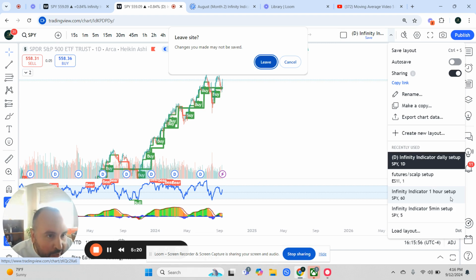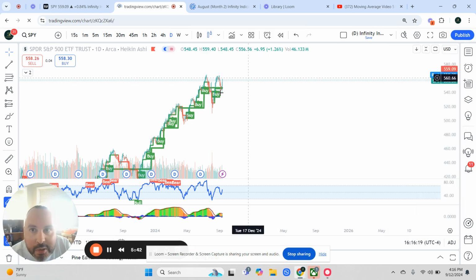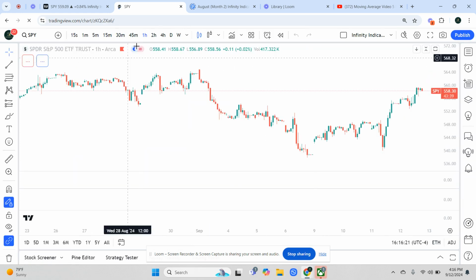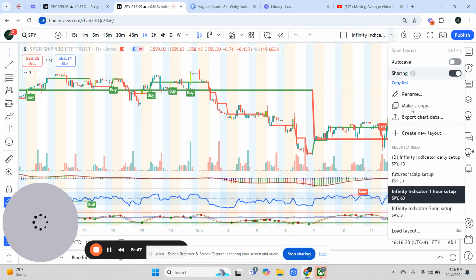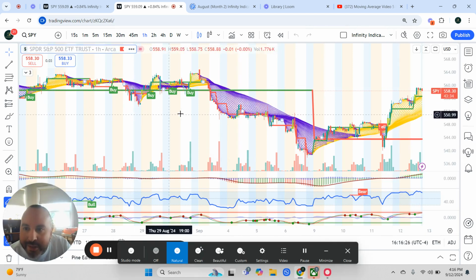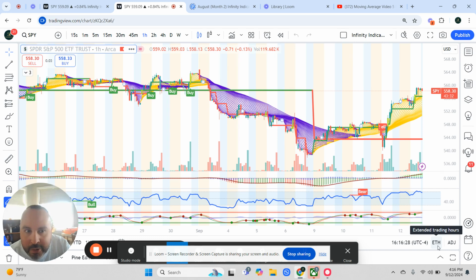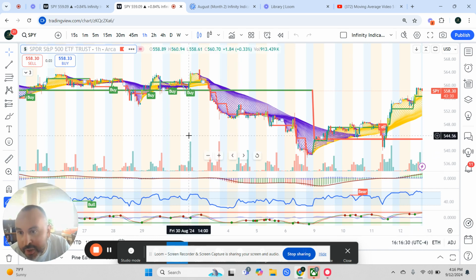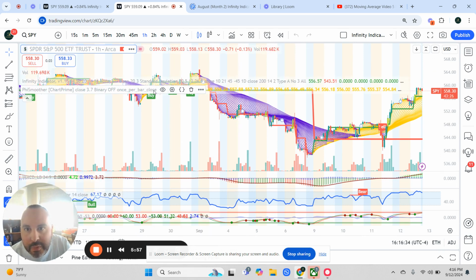And so I'm going to show you here on the 5 minute chart, or I'm sorry, the hourly chart, what the change is going to be. So on the 5 minute chart, you're going to stay on the extended hours here in the bottom right corner. We're going to keep that. Everything's the same.